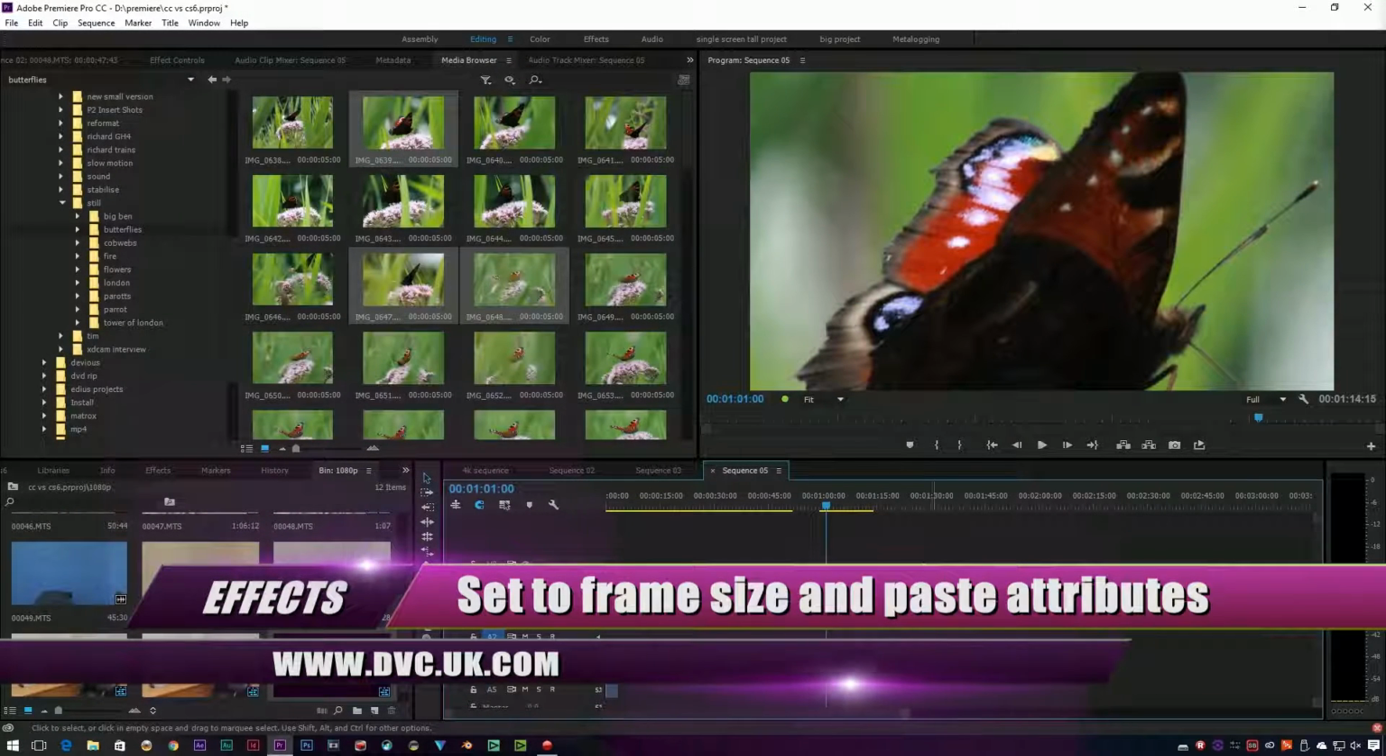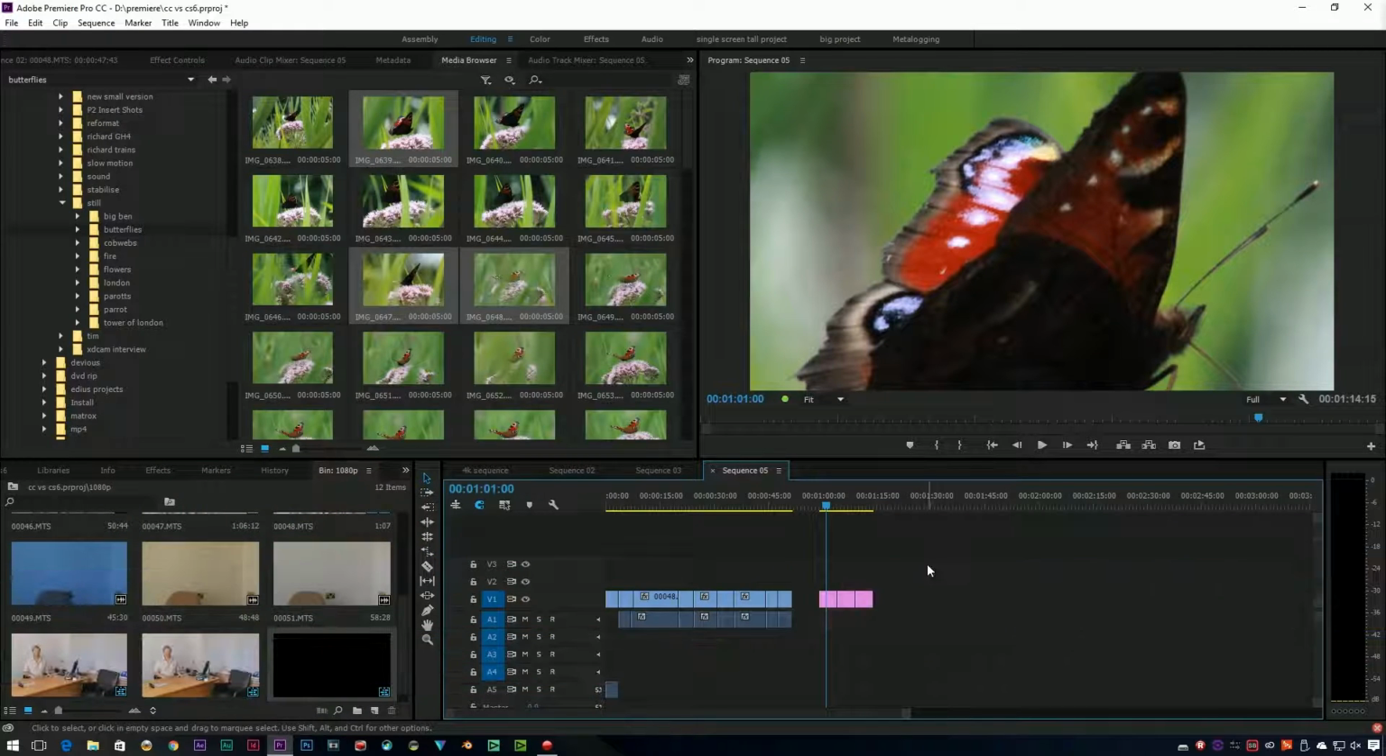Another nice little change is called set to frame size. So I've got a bunch of clips here on the timeline. I'm on an HD timeline, but these clips are in fact bigger than HD. They're all filmed with a nice still camera.